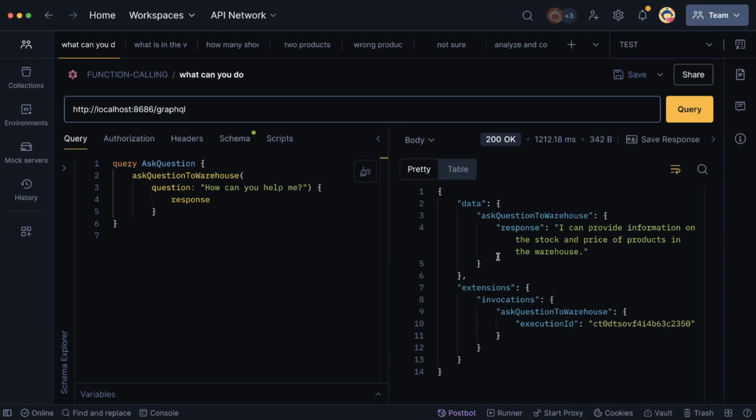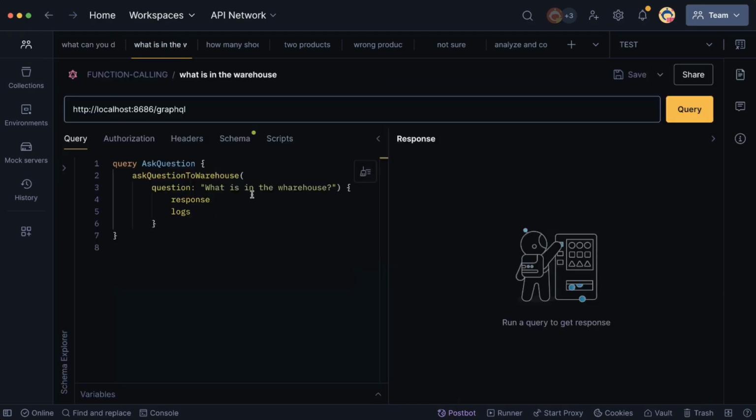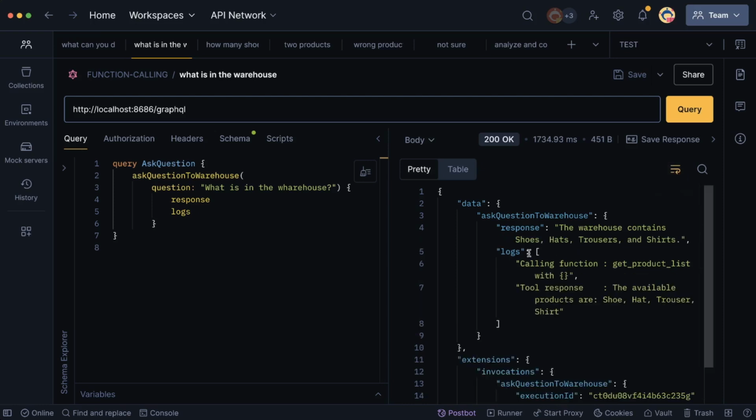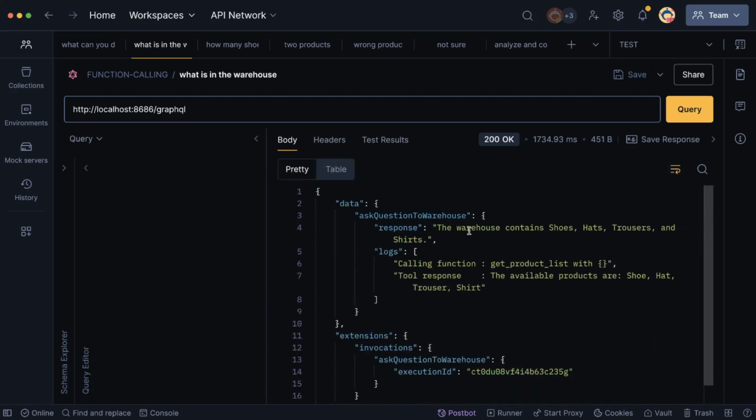We can ask things about products. So let's ask what is in the warehouse. The response now also has the list of function calls that we had to do. That's where it starts to be interesting to understand. The final response is actually the list of types of products, but you see that we had to call a function, get product list. The response was the available products here, and that's what the LLM created from this data.